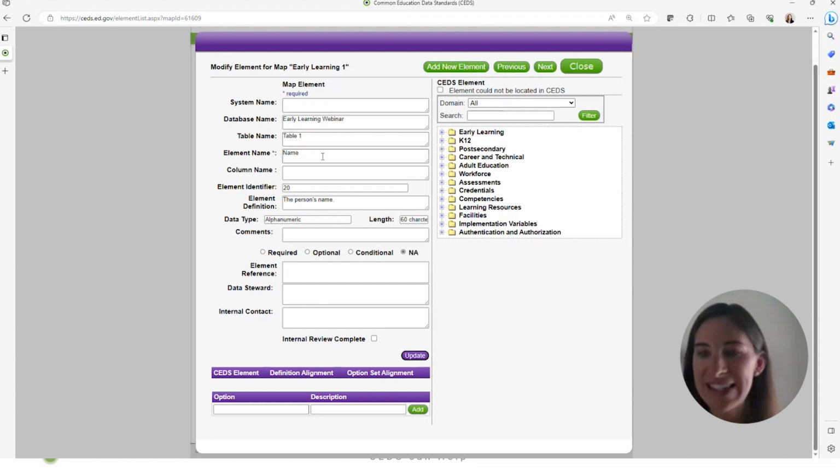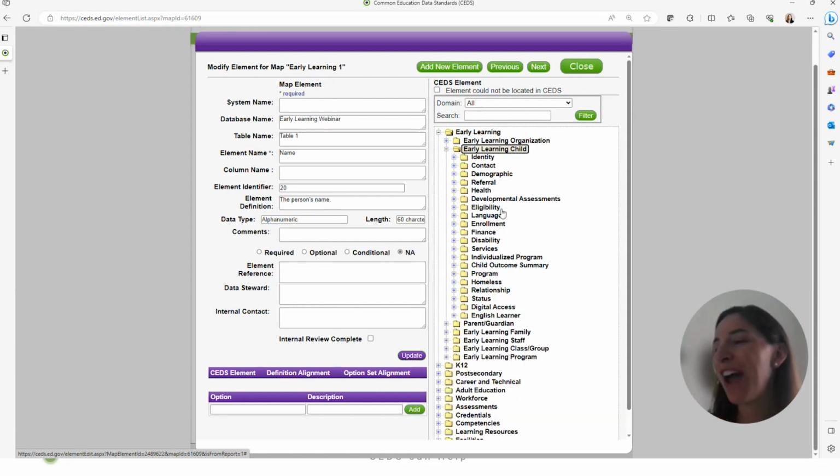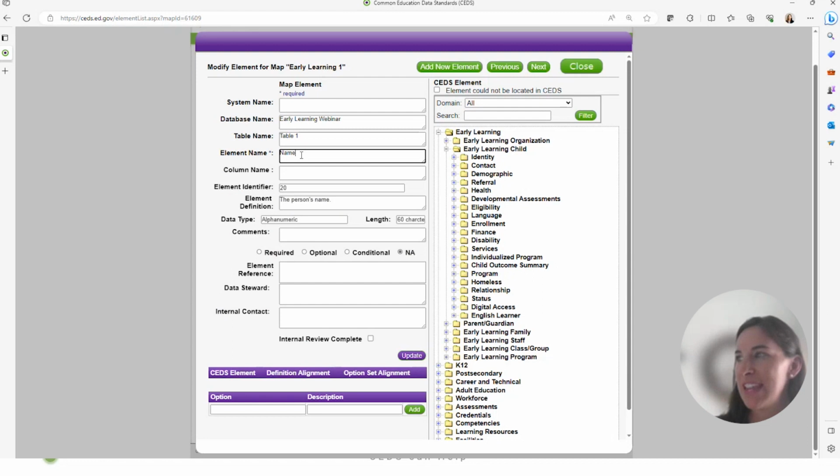And your next element is name. I will give you all like 30 seconds to go ahead and do your alignment here. Click into early learning. For this instance, we have limited information, the person's name. So is it a parent? Is it a child? Is it a staff member? That's information we're missing. But make it your own. You can focus on early learning child if you like. I don't want us to run out of time. I'll give you about 30 seconds to align our element in our data dictionary that just says name to CEDS.